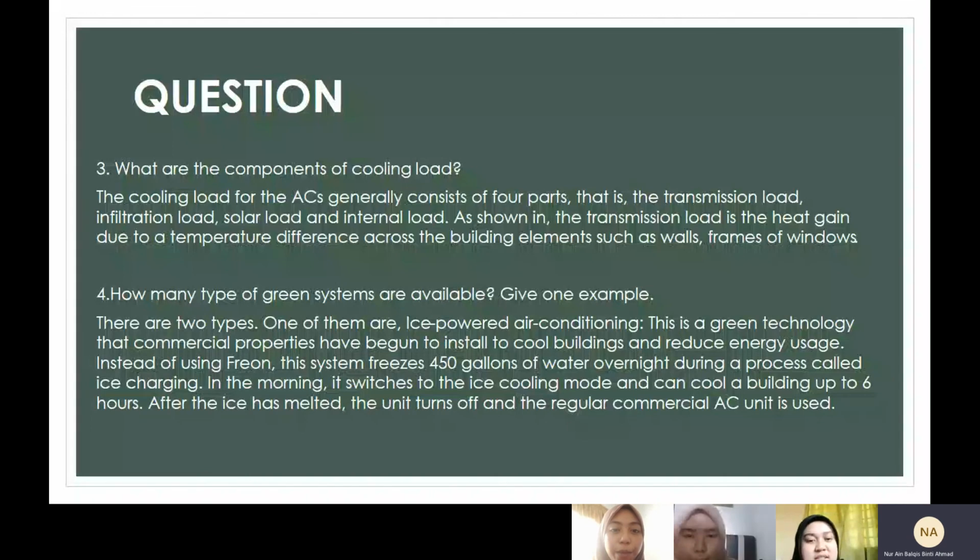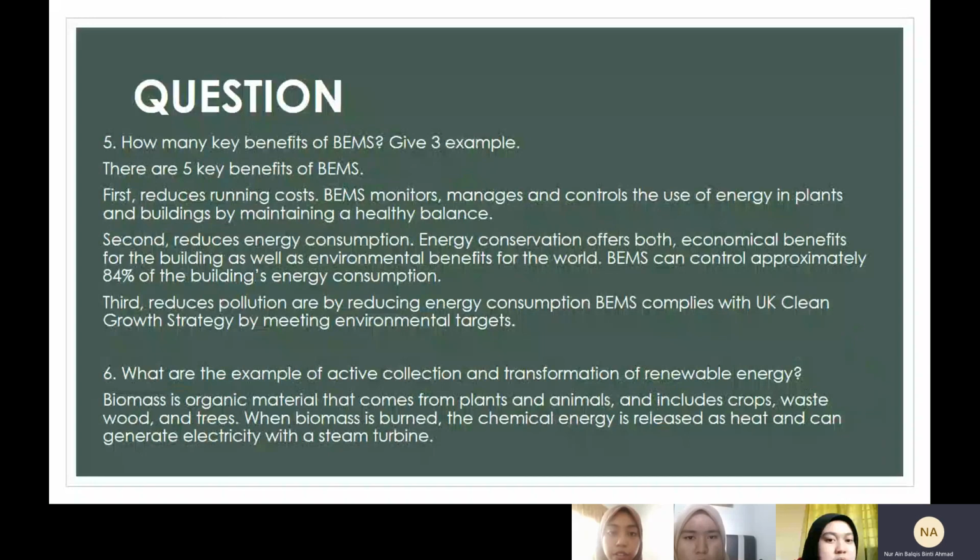So for number 3, what is cooling load? So number 4, how many types of green system are available? Give an example. So number 5, how many key benefits of BEMS? Give 3 examples.